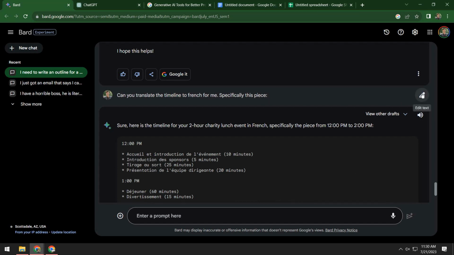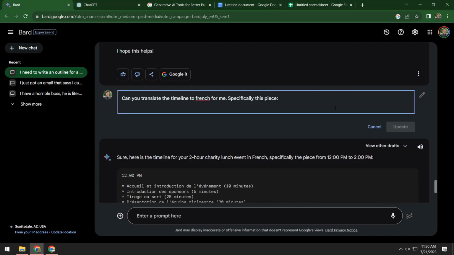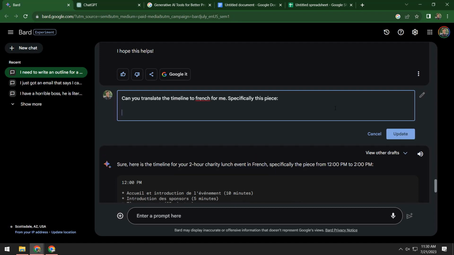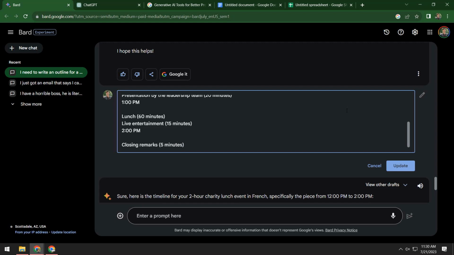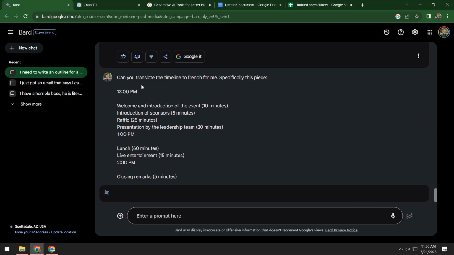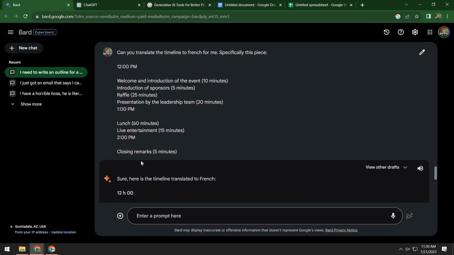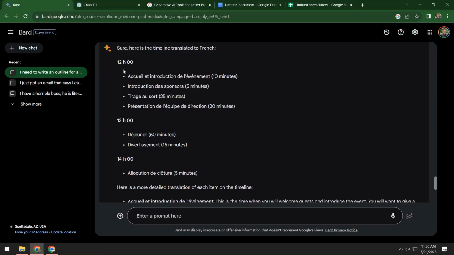But Bard gives you this edit button. So if you wanted it to rerun this, and you can use Shift Enter to put a new line in, we can paste that in. Let's assume that it wasn't really smart and actually assumed what I was talking about. But we could put in what we specifically want translated. And here's the timeline translated to French.